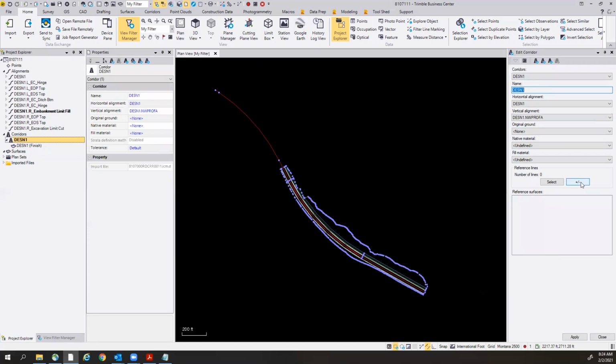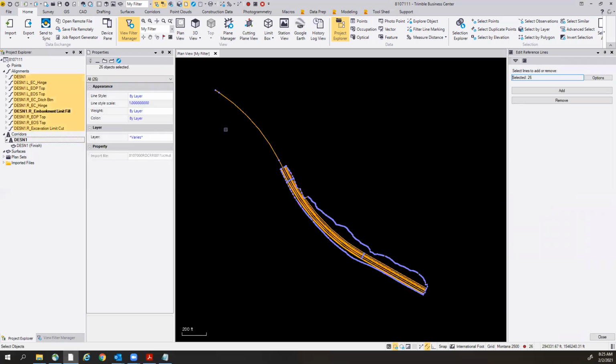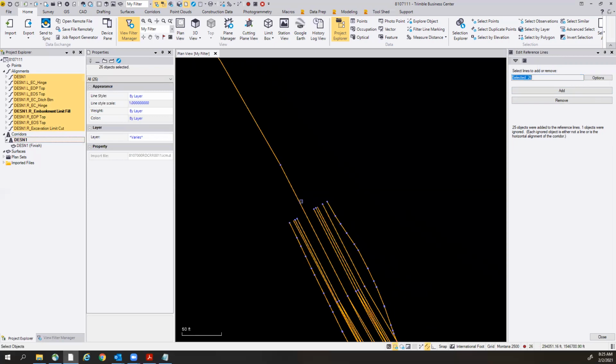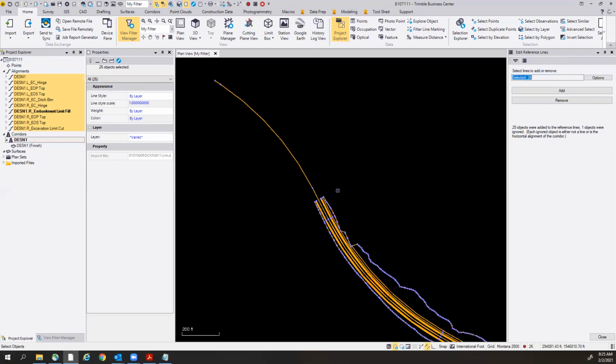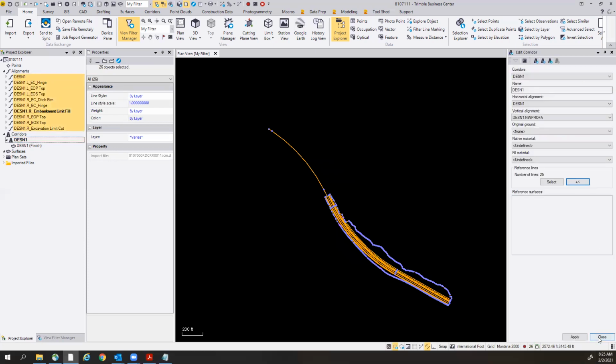So we're going to click the plus minus button here. I'm just going to click out in space so I have nothing selected. And then I'm going to window across all of this. It says selected 26. We'll hit add. It says 25 objects were added as reference lines. One object was ignored. The object that was ignored was the center line alignment of our project. That's already in our corridor. That's why I didn't add it again. So that's fine. We'll hit close.